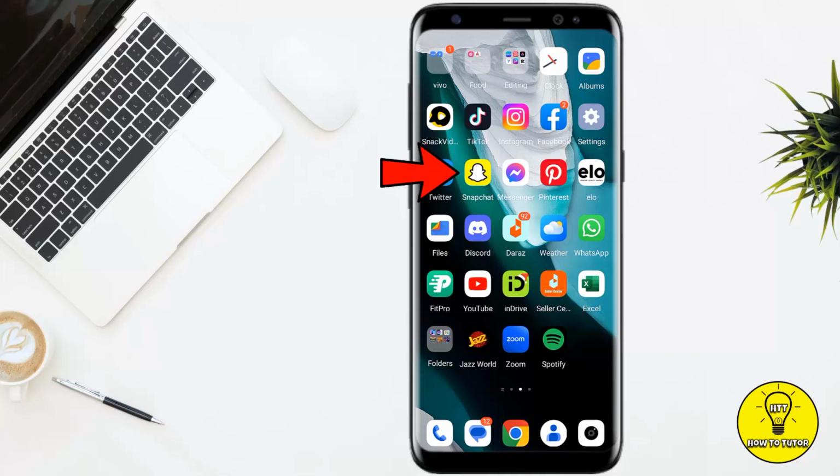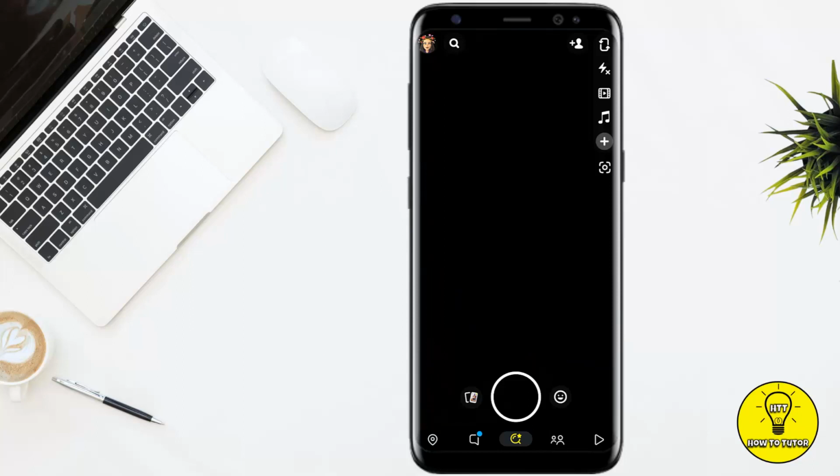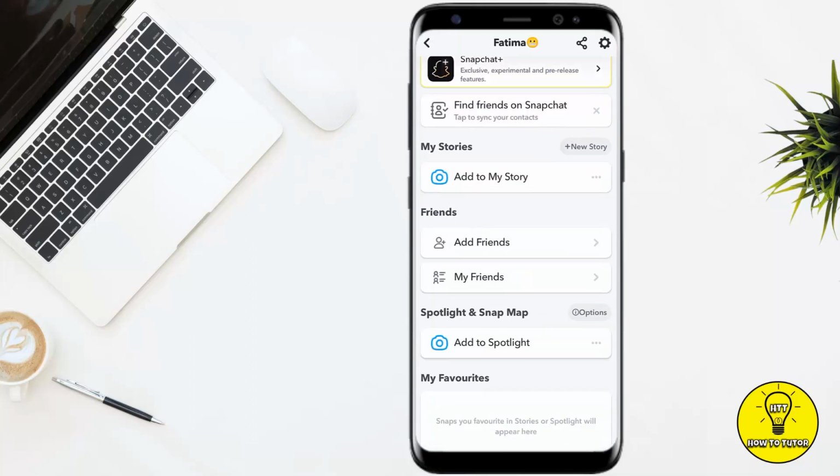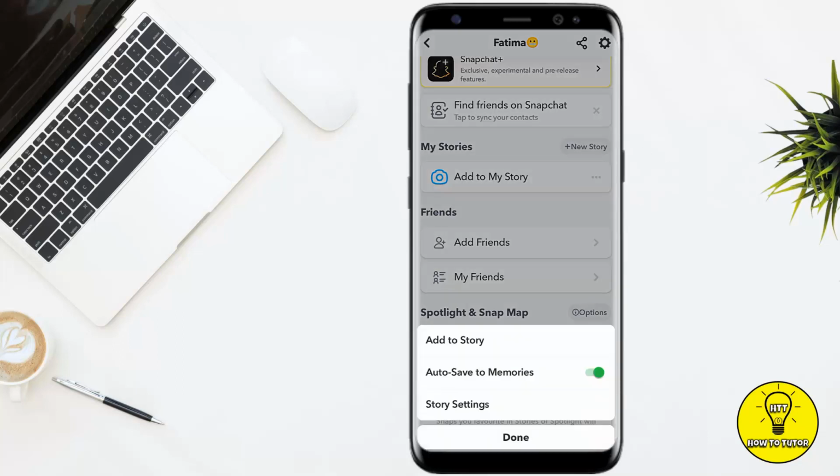To get started, we will simply open our Snapchat mobile application, and after that you simply have to tap on the Bitmoji icon at the top left corner of the screen. Once you are on this page, scroll down a little bit until you see the My Stories section. Once you have found the My Stories section, you simply have to tap on the three little dots right next to Add to My Story. Once you tap on this, you have to go to Story settings.